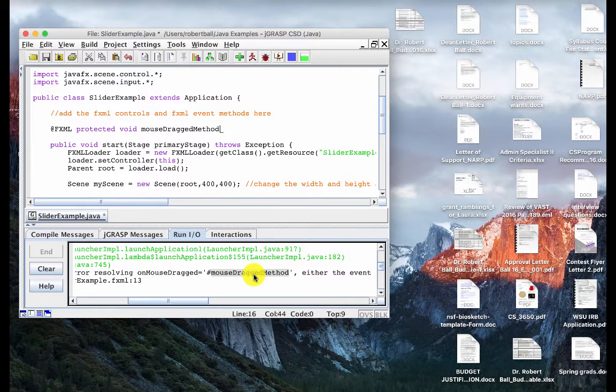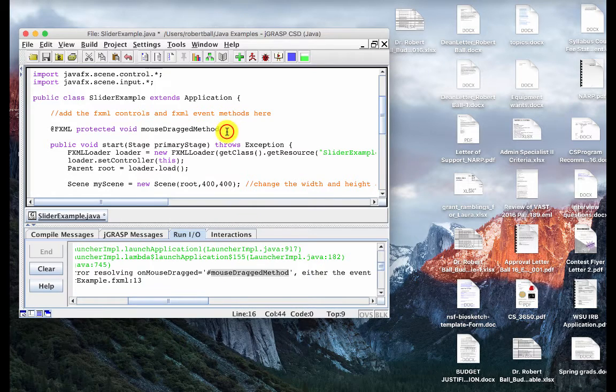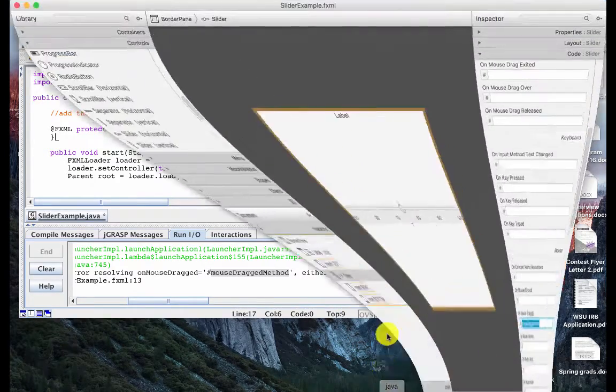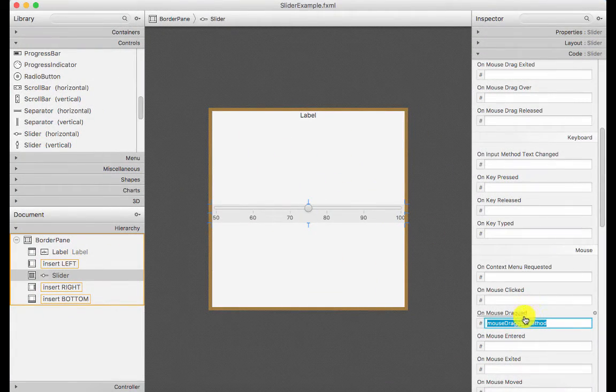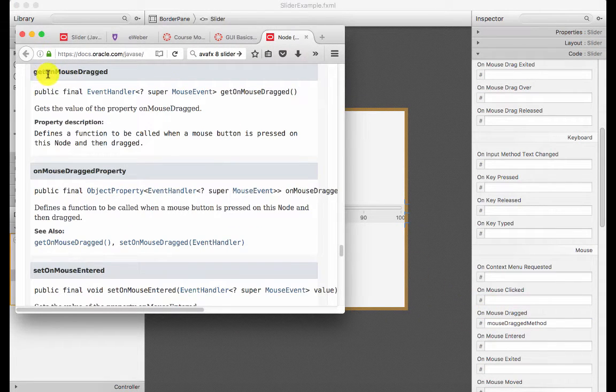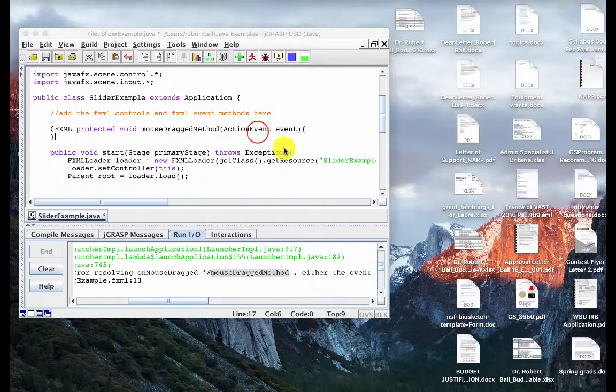I also have it here just in case, so if I don't name it exactly right, Java will tell me and complain. All right, before I called it the ActionEvent, and that's what worked for the onAction method. But you know what? That's not going to work for us today. What exactly is it that we need? Because I'm going to click on here. Aha! The getOnMouseDragged, public final EventHandler, MouseEvent. That's what I need, is the MouseEvent, not the ActionEvent.